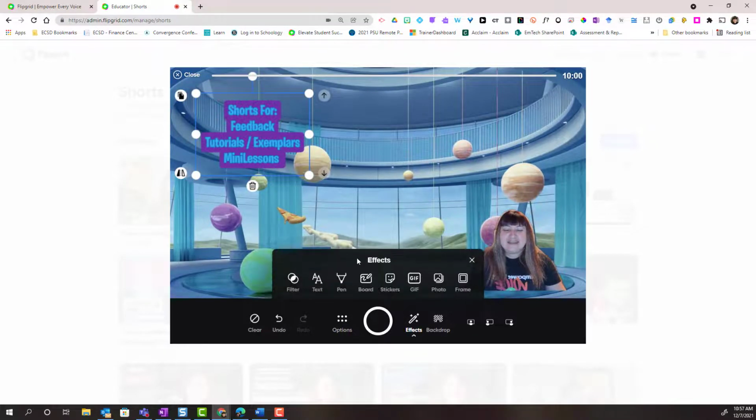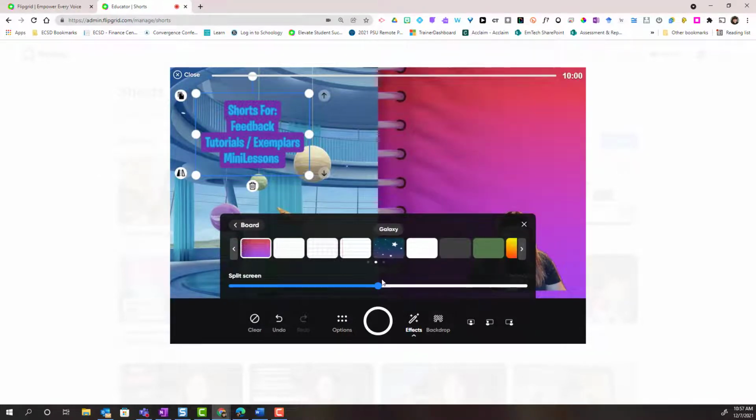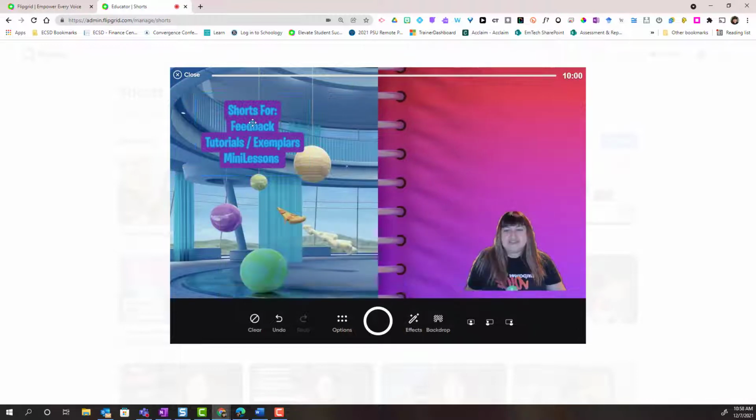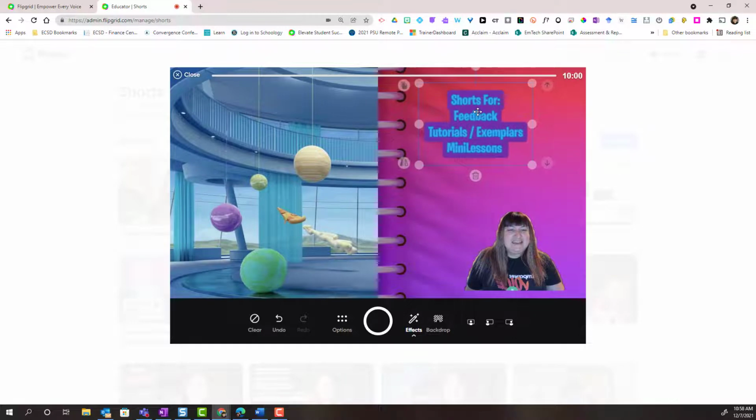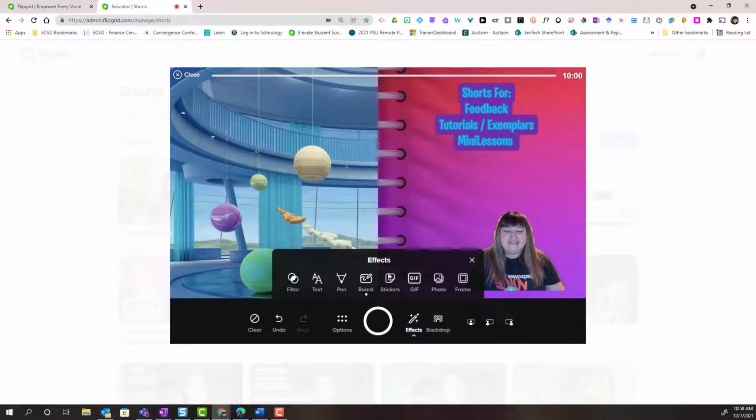All right, let's back out and go to boards. Now, in addition to having backdrops, we also have a wide variety of boards to choose from. Let's go ahead and select this board over here. And notice that I can split my screen with the board, making it as large or as small as I want. And boards are a great clean canvas for adding that text as well as images, stickers, and digital ink. All right, back into the effects menu.